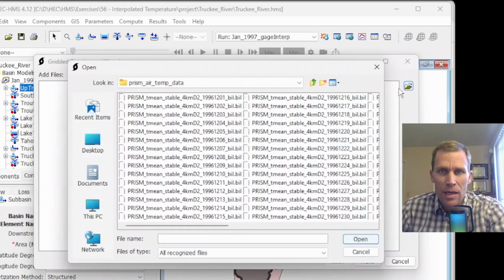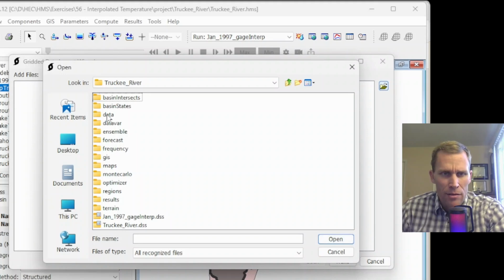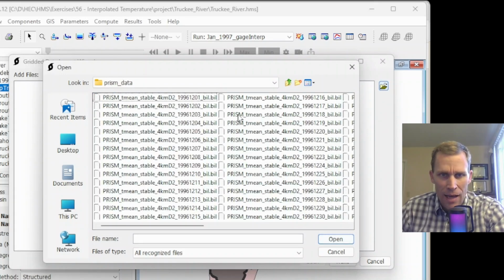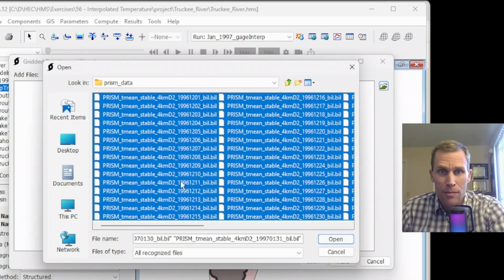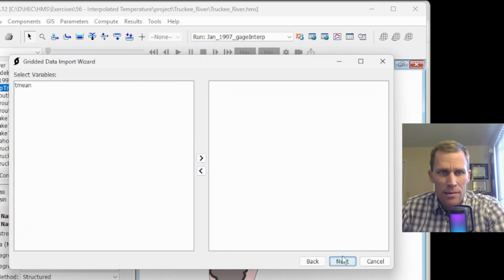I'm going to navigate to those Prism files. Here is the project, and then here's data. I have my Prism data right here. That's where I have all my files for the hourly temperature data. I'll click OK, and then next.